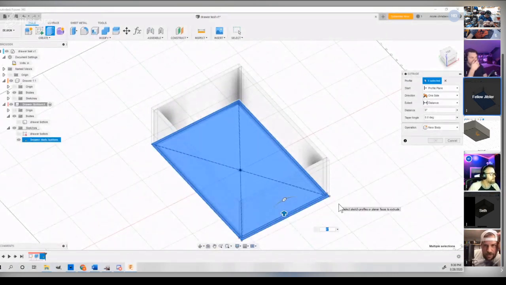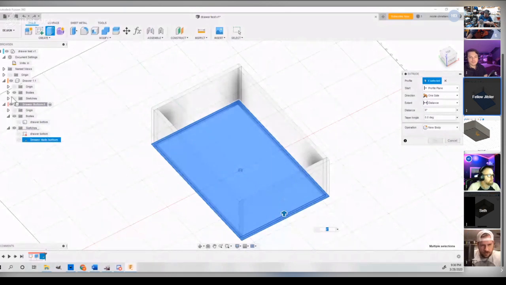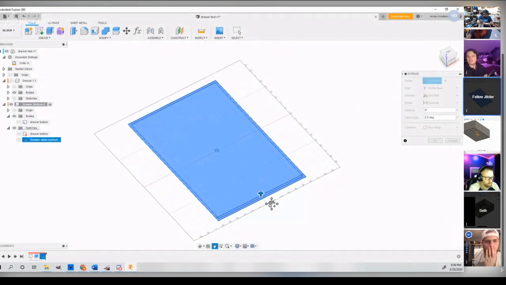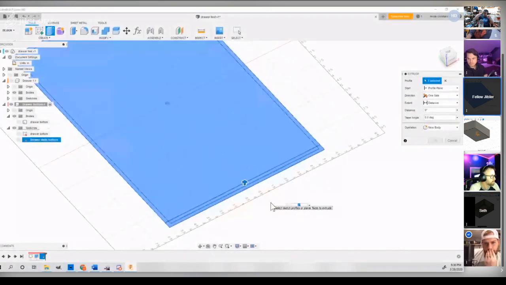Wait a second. Get rid of the drawer. Hit the little eyeball next to the drawer. This one? No, the actual drawer, the orange one. Okay, so something went awry here. Yeah, one of your dimensions is missed. Hit cancel.